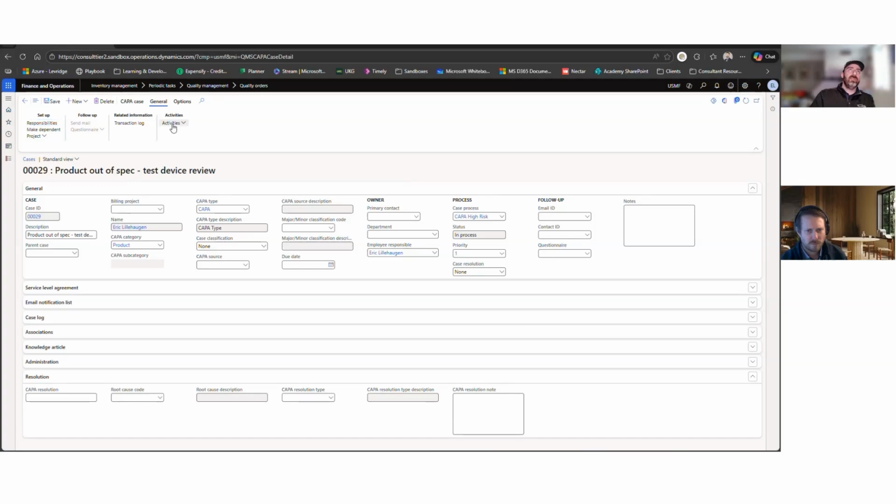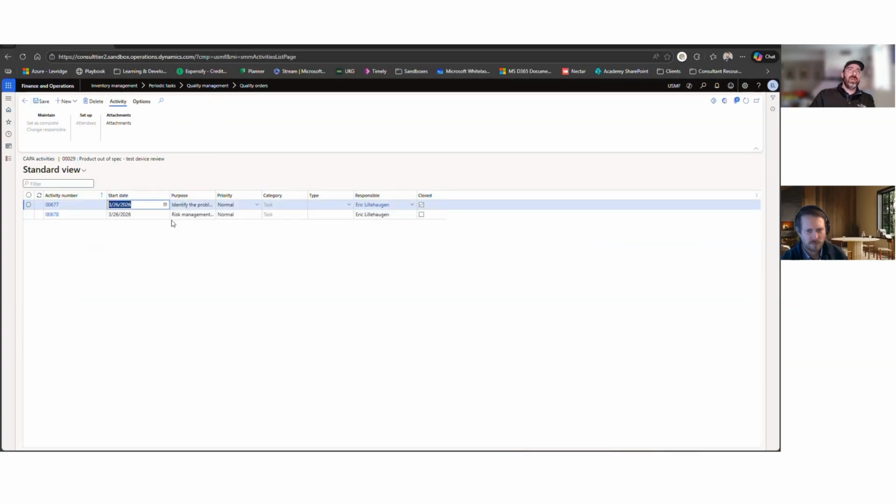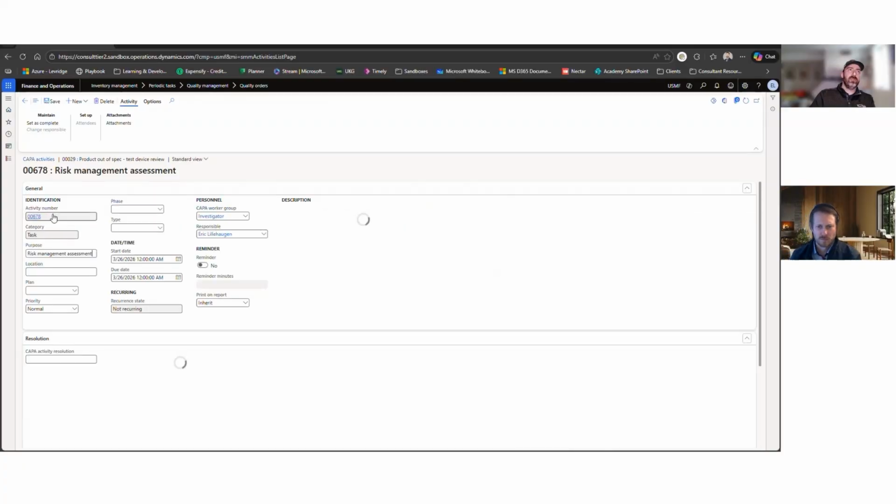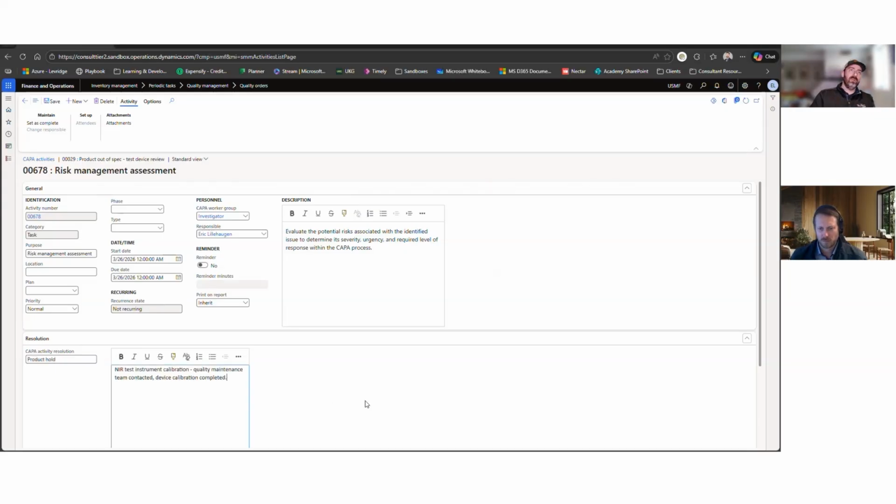We hop into the activities, and we can see now a new activity related to our new stage of the CAPA case is available. And now it's time for us to identify any actions that should be taken. In this case, due to our product being significantly out of spec, our user is going to perform a quality hold on that batch.